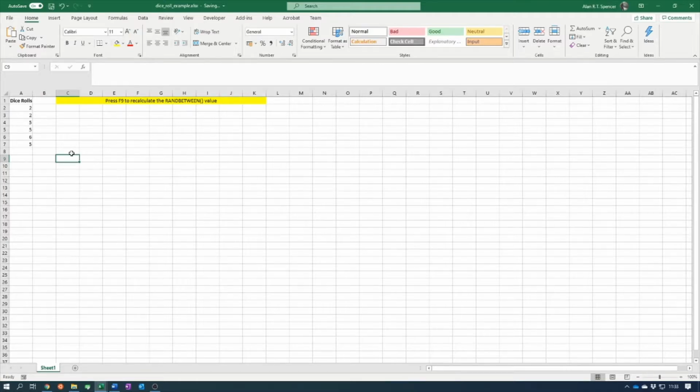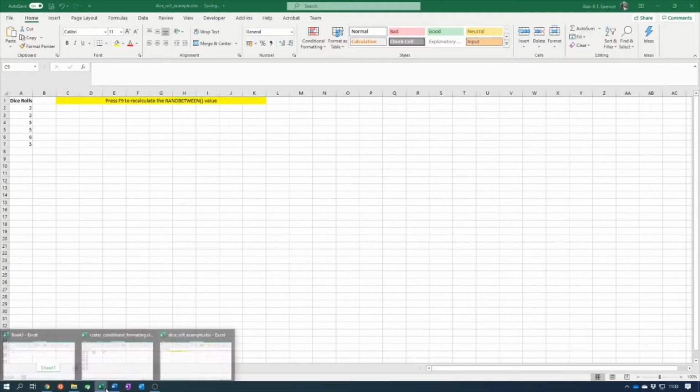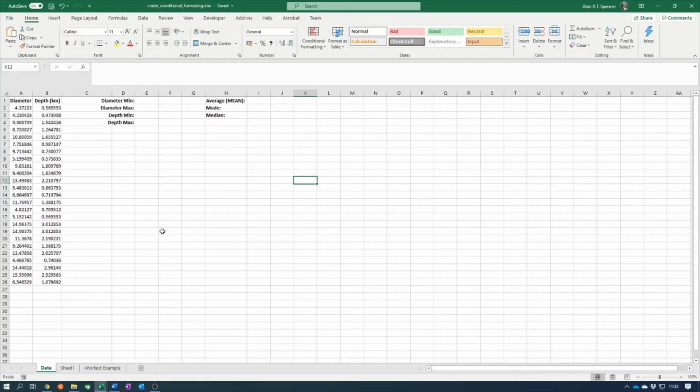So the last set of functions I want to cover in this demonstration are the basic statistical ones. For that, I'm just going to come down here and open up some data in another Excel worksheet. And this is a set of crater data. So we've got the diameters of the crater and the depth of the crater. What we want to do is calculate the minimum and the maximum for both the diameter and the depth, the mean, the mode, and the median.